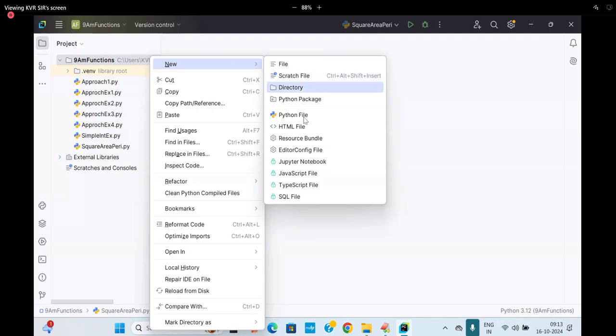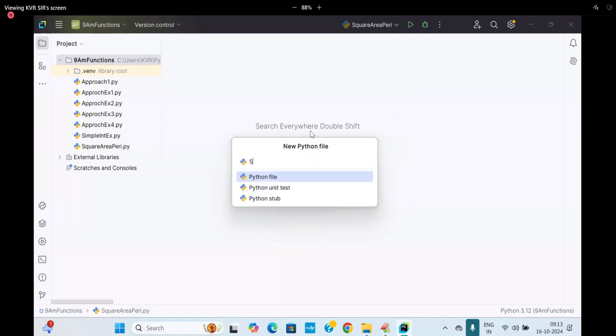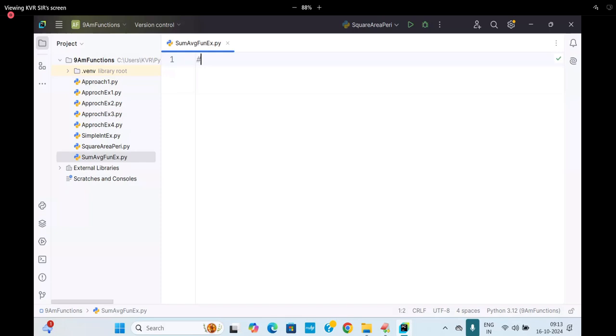Now I'm going to write it new. I'm going to write sum_avg_function_example.py. So let us start understanding these things now. Program for finding the sum and average of n numbers. N is the list of values.